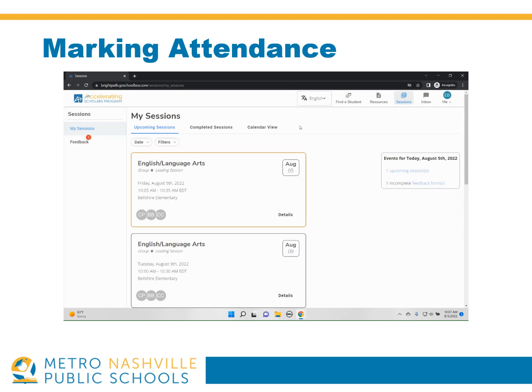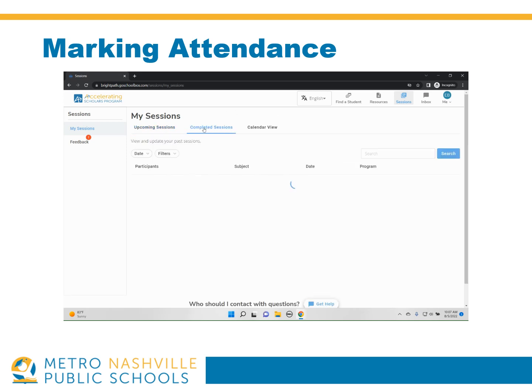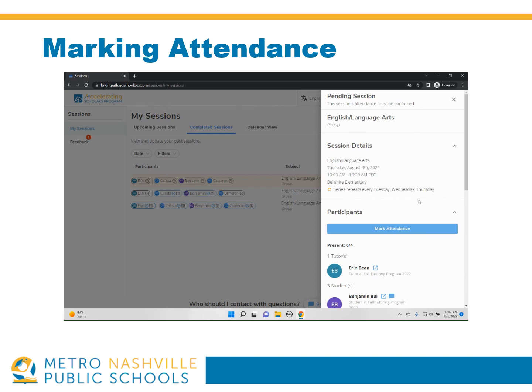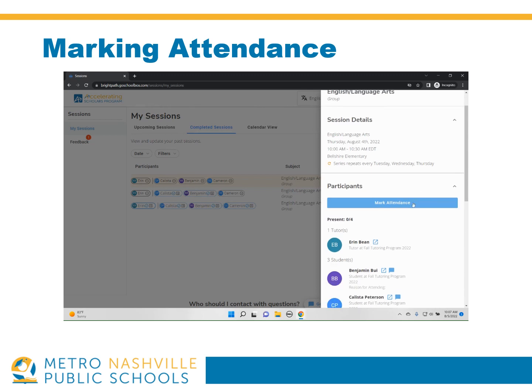Another way to access this menu is to wait until your session is over and has moved to the Completed Sessions tab. Navigate to the Completed Sessions tab. Here you'll see a list of all past sessions. Each row represents a different session. Remember that gray means the individual did not attend, and blue means the individual did attend. Hover over the day you'd like to mark attendance and click. A new menu will appear. Click the blue Mark Attendance button.